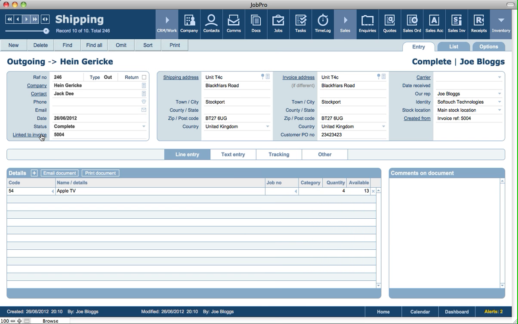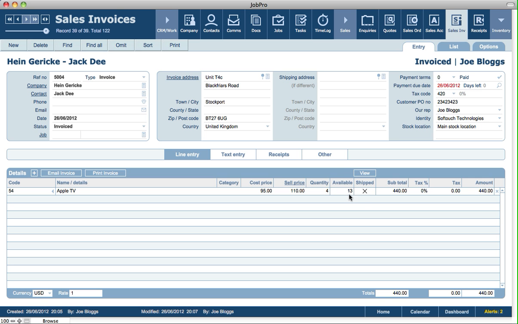So if we now go back to the invoice by clicking on the link, we can see that it has been shipped, and we can click on view if we wanted to view the shipping record from here again.